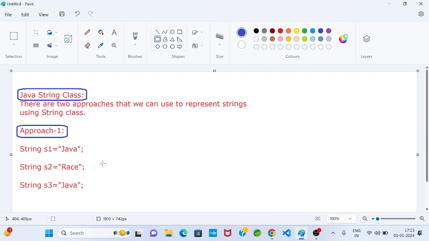In approach 1, in which way are we representing a string value? Simply, String is a class name, then s1 we can consider a reference, or we can say s1 is a string type variable. So class name, reference or variable equals to string value. This is a string value, this is a string value, this is a string value. But in which way is the control understanding it?